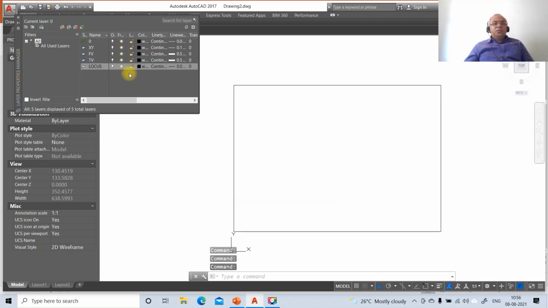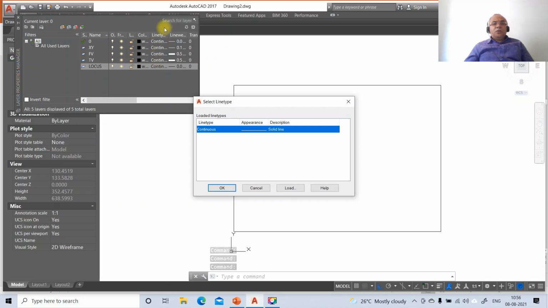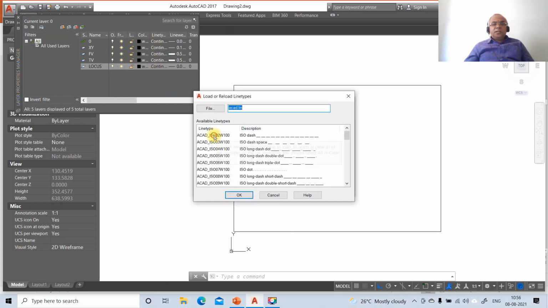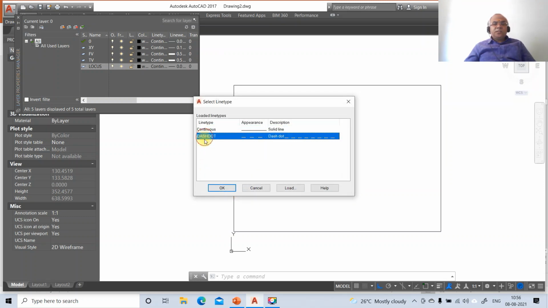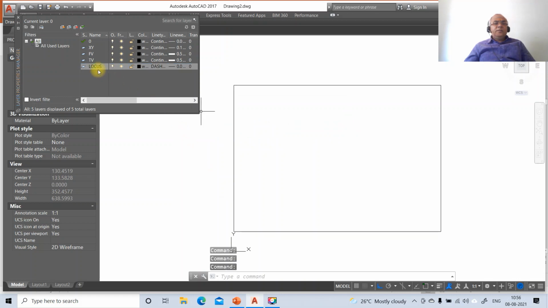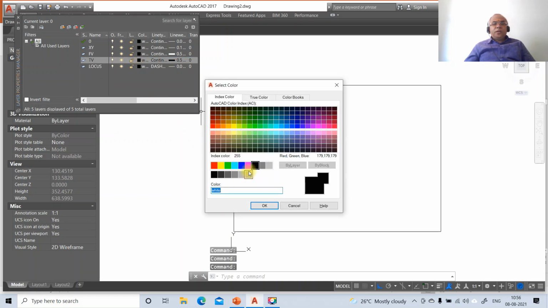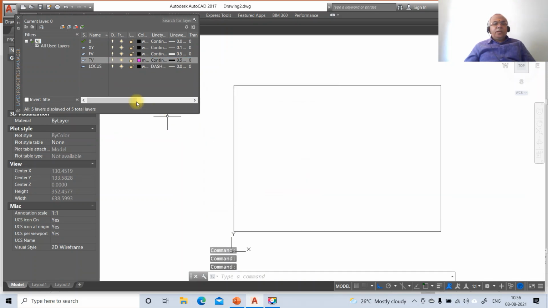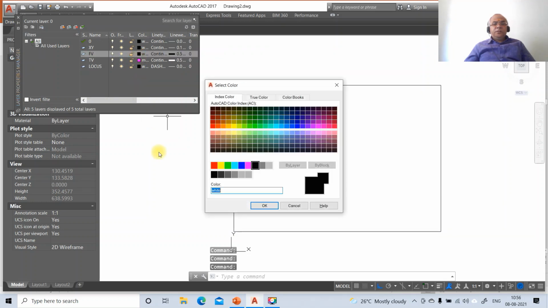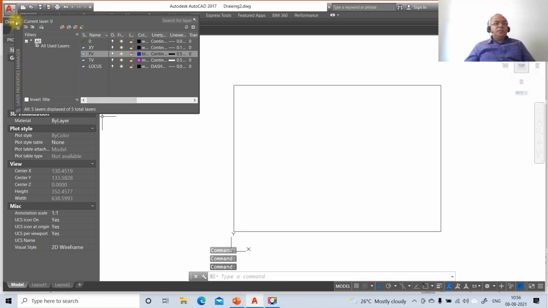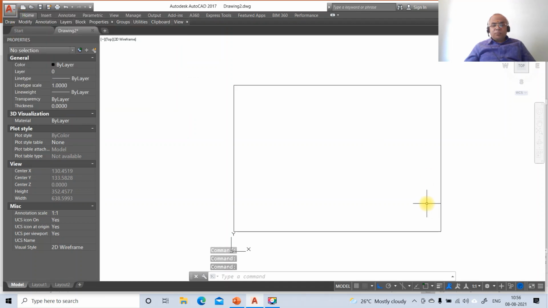The line type of the locus layer will be dash dot. So click on the line type of locus, continuous. Then click on load. Take the cursor here and type D, dash dot, and say OK. Click on dash dot and say OK. Then we have the top view. The top view should have a magenta color and OK. The front view will have the blue color. Once you do that, we close this layer dialog box.